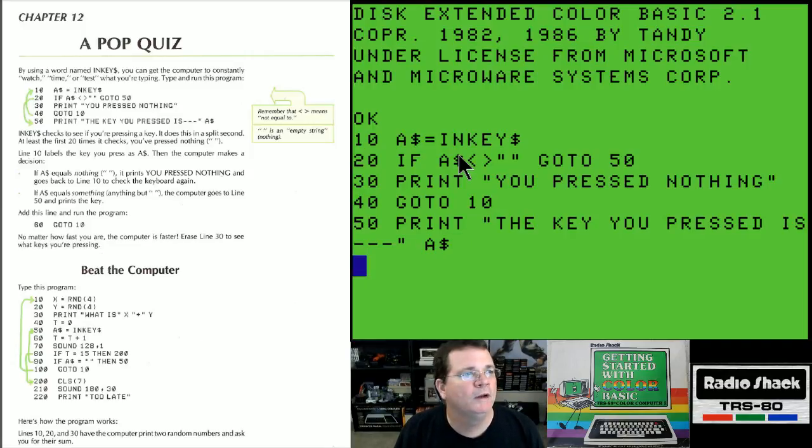So what is the program going to do? It's going to scan the keyboard, look for us pressing a key. If we press anything, meaning the key is not blank, it's going to jump down to 50. That's going to tell us what we pressed. If we don't press anything, it's just going to keep printing on the screen, "You pressed nothing," and keep going back waiting for us to press something.